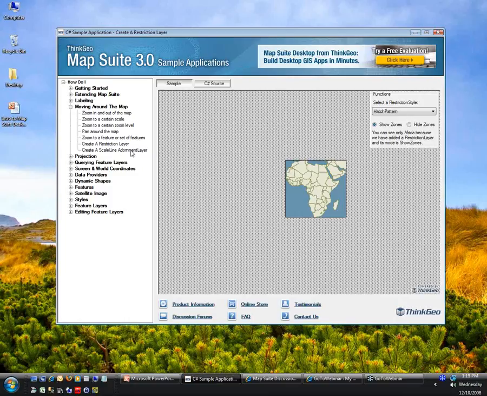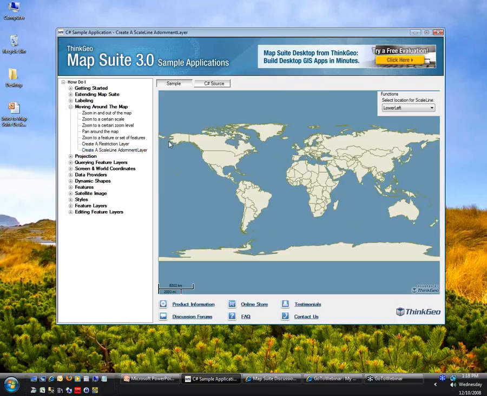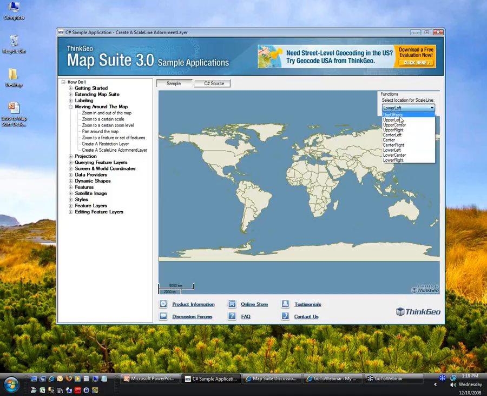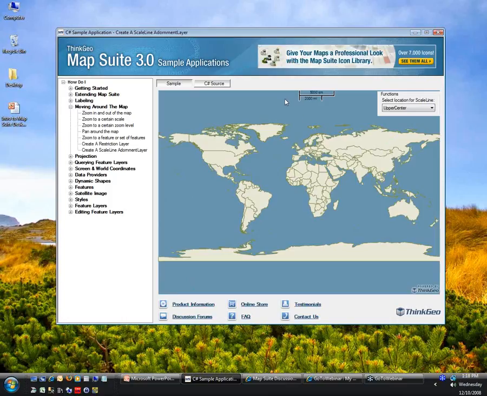The next new thing that all of the 3.0 products support, and I think will be really cool for MapSuite Desktop Edition, is the adornment layer. Now in this sample, we actually use the scale line adornment layer, which allows for the scale bar to be placed down here in the lower left. Adornments are things that you want to place on top of the map that are really tied to screen coordinates instead of geographic coordinates. So an adornment is something that you want to be on the map at a certain place no matter what.